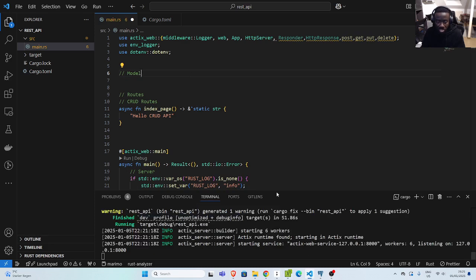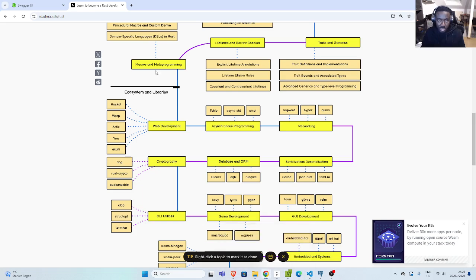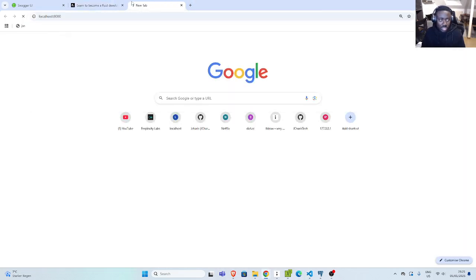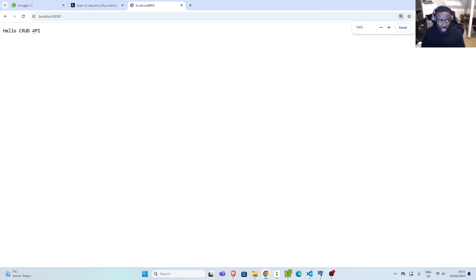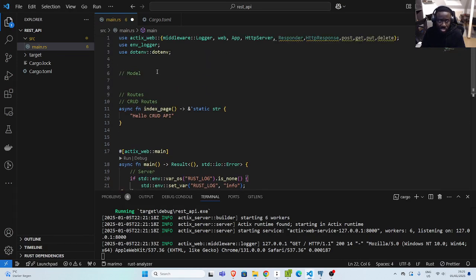So see that because I specified this option here, we can see the logs here, which is very important. So let's go back to our localhost 8000, and then we can see we have Hello CRUD app. So our app works. We have built a basic app. Let's work on the other aspects of it. So first, let's do the model structure.